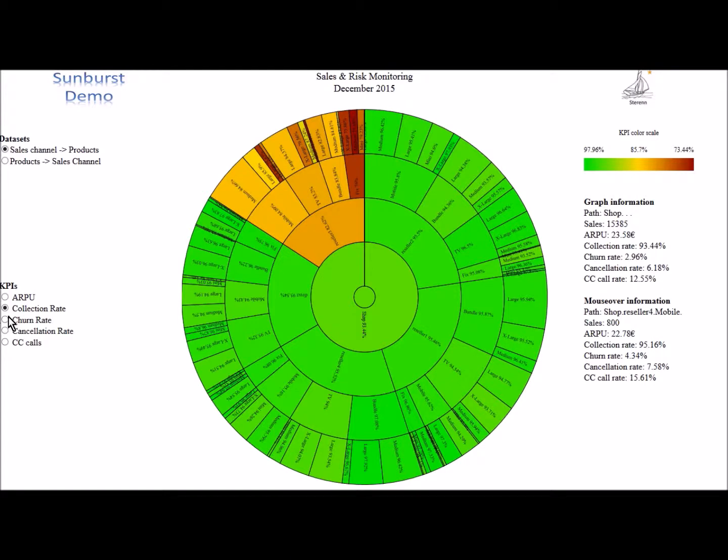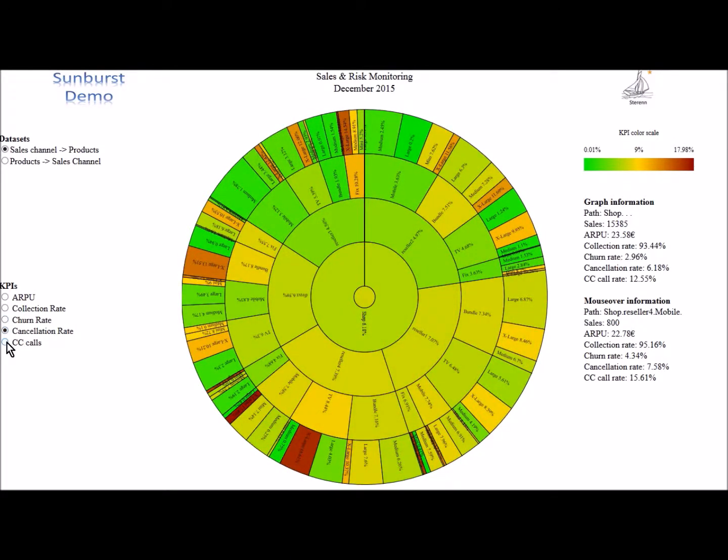We could of course also check the other KPIs at the same level, but here there's not a huge difference between different resellers.